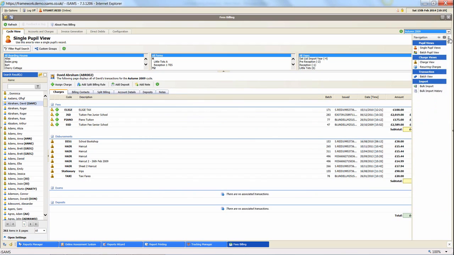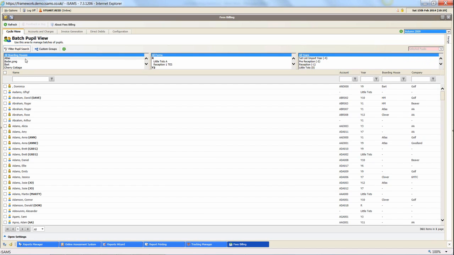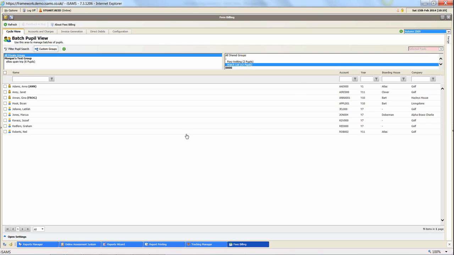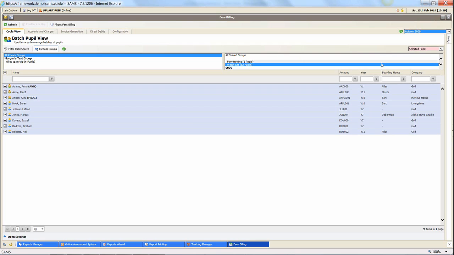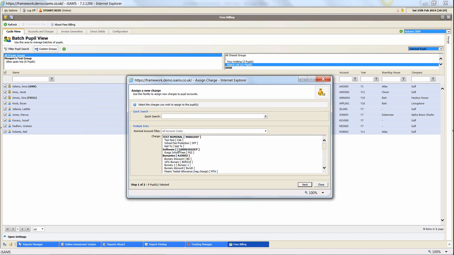I also have the ability to apply charges en masse, a batch pupil view, where I can filter by house, by form, by year group, custom groups that have been created anywhere throughout the system, either my own custom groups or custom groups that somebody else has created, maybe a school trip. It will allow me to find the pupils quickly. I can select them all, and then in the same way I can assign a charge, an individual one or a multiple one, en masse.